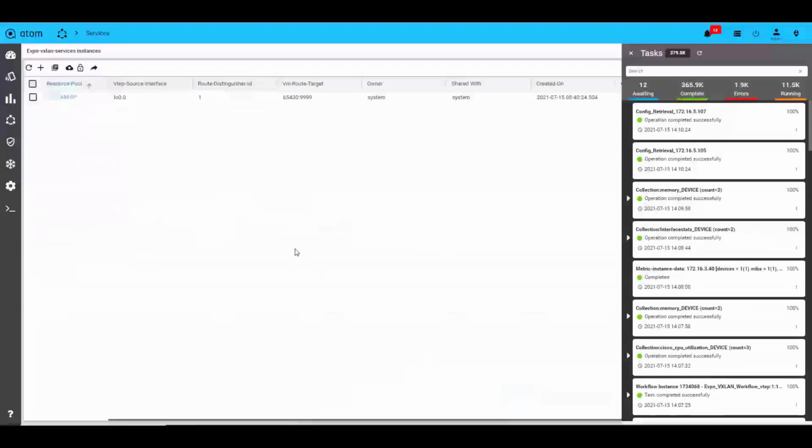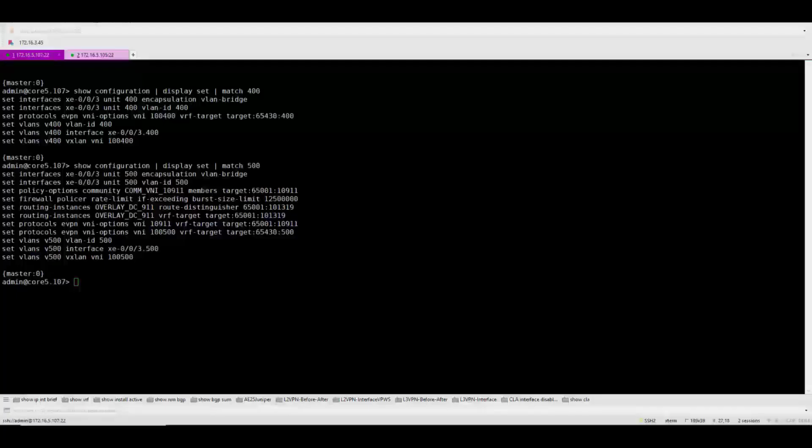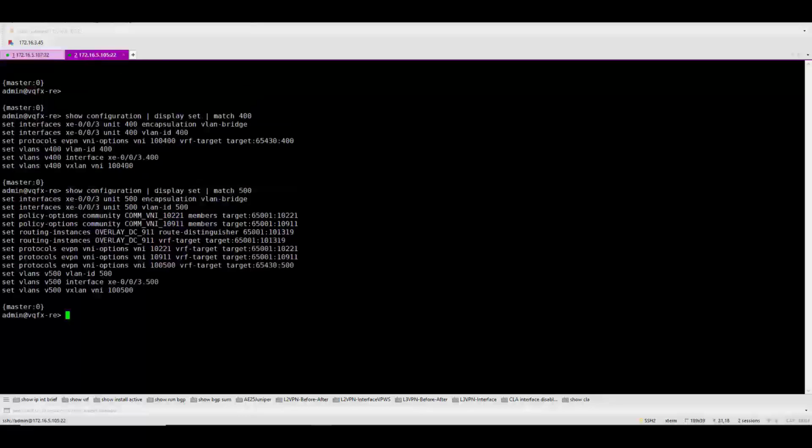You can see that the provisioning has been completed and an entry has been created here. On the device, we can see the same set of configurations such as the subinterface configurations, encapsulation type, EVPN configuration, and VXLAN mapping configurations for both the VLANs. The same applies to the second switch as well.